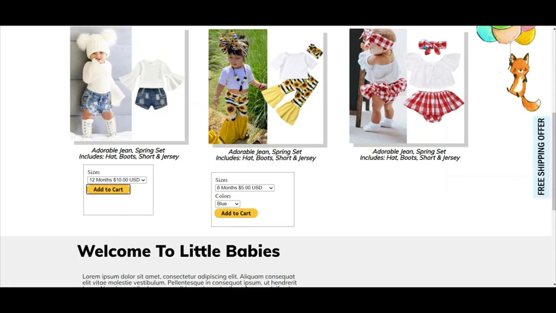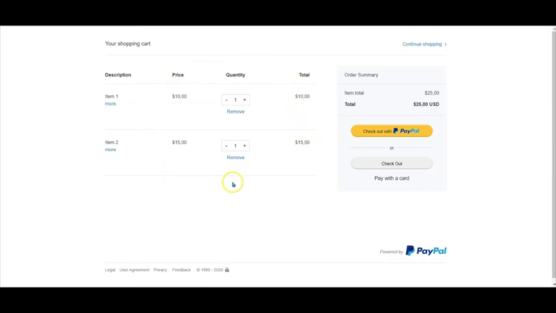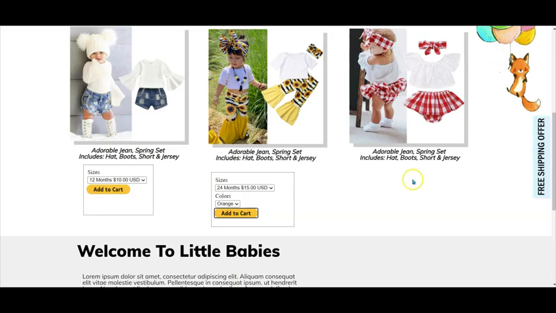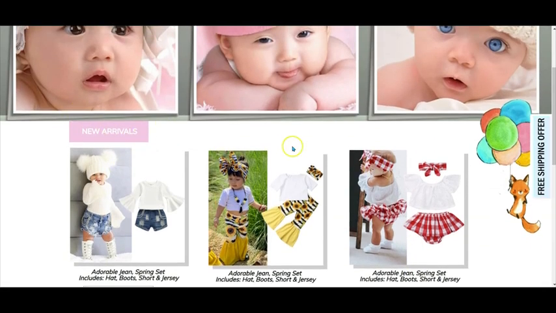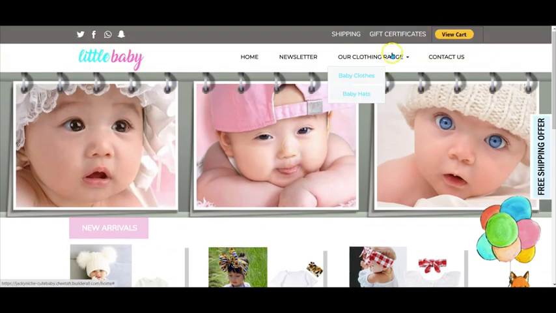You decided you want to buy more. You're going to click continue shopping. And you're going to see this adorable outfit here. And you're going to choose, okay, I want the 24 months for my sister, but I want it to be orange. And I'm going to add to cart. And you will see there's your product, item number 2. But you're still not done. You're going to click continue, because this was just the new arrivals. You want to see what else they've got in stock. So you're going to go and click baby clothes.